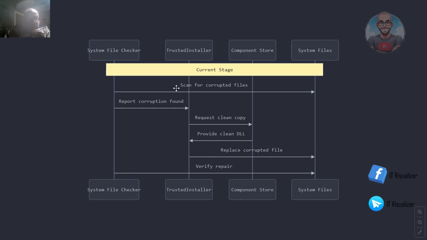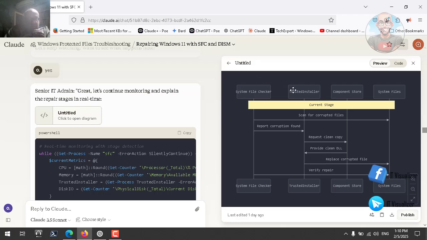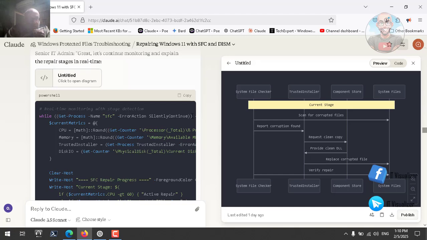Okay, so this is the current stage. We all know that trusted installer is responsible for accessing the component store. So this could be a right diagram. Okay, so this seems to be good. System file checker. Okay, let's continue with the other thing. Here we can see that he's putting more scripts.